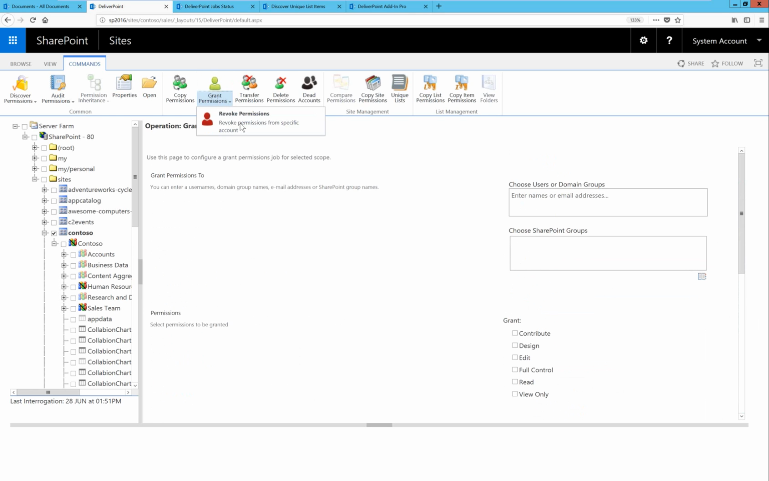We can also go through and revoke permissions manually. This is different to delete permissions.